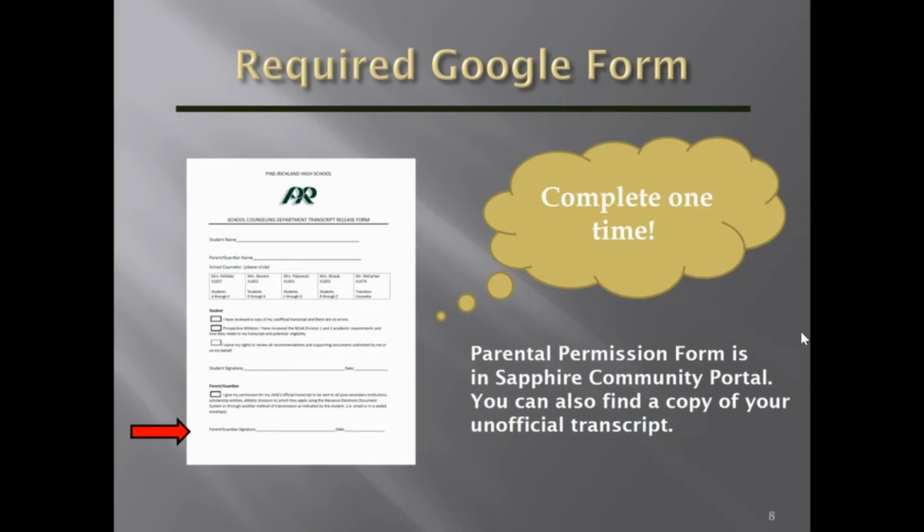Forms. There are some forms that need to be filled out in order for the process to run smoothly. We don't have papers anymore here in the school counseling office. So if you have a cousin or a sibling that tells you to go down to school counseling and get the papers, we stopped that quite a few years ago.